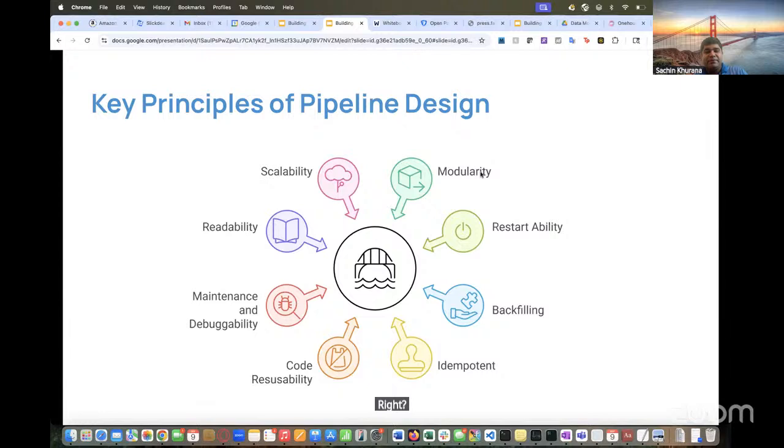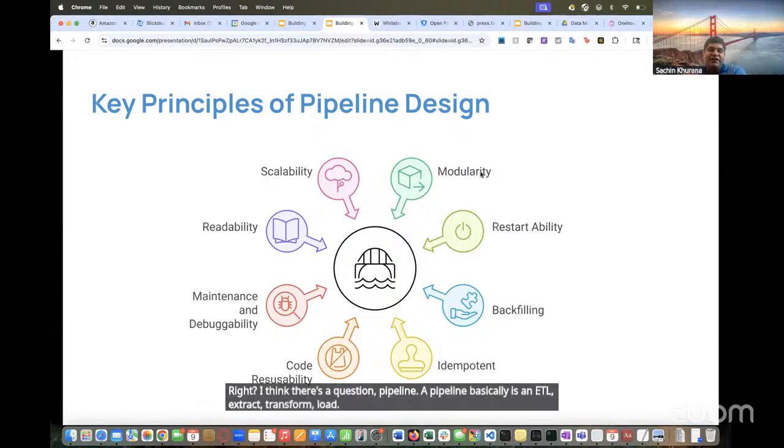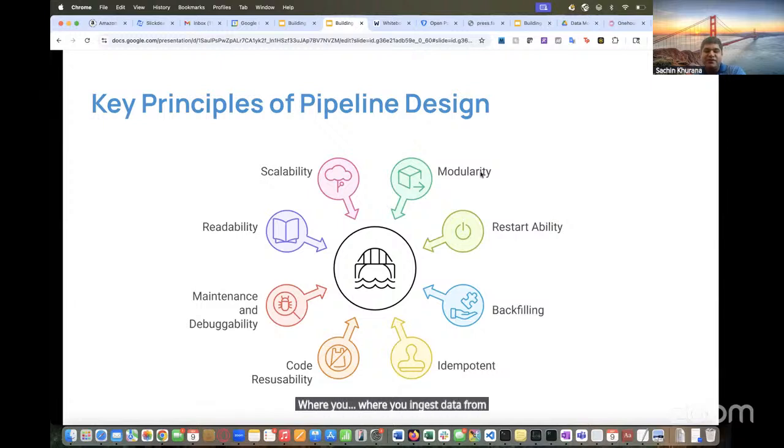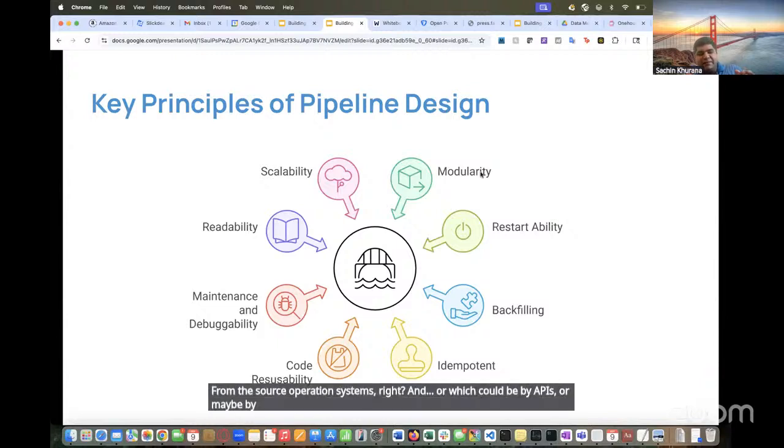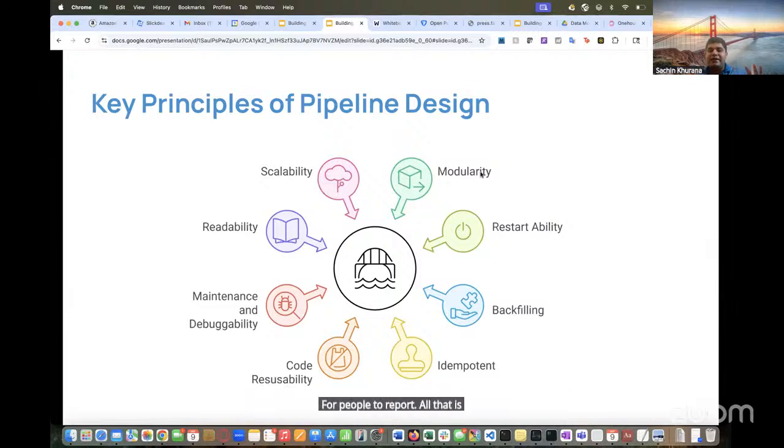I think there's a question. A pipeline basically is an ETL, extract, transform, load, where you ingest data from the source operational systems, which could be by APIs, or by writing some ETL. It could be an API processing from some API environment. Basically, you write code to ingest the data into a data lake, and then you also write code to process that data, clean it up, and make it ready for people to add value to it and to report. All that is done by an ETL pipeline.